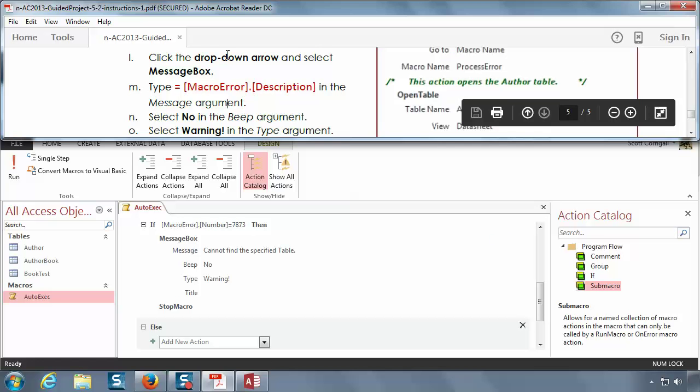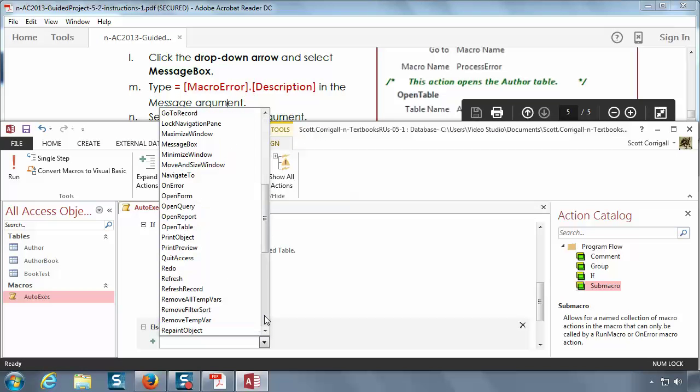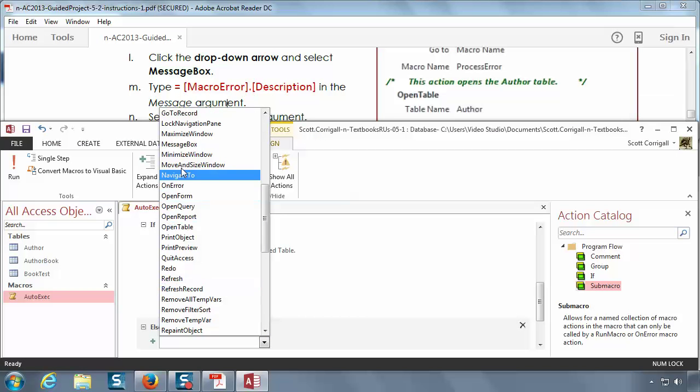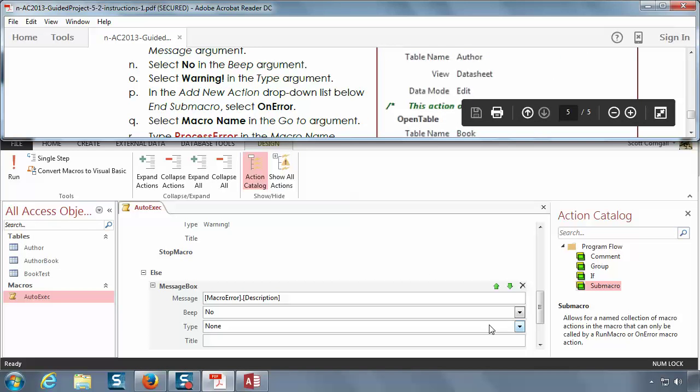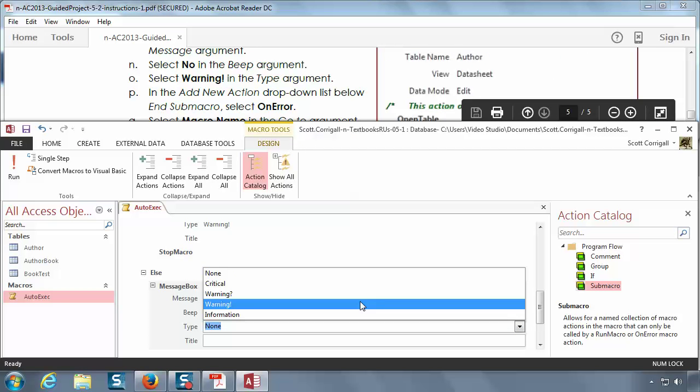So here we are going to give a message box again. We'll just have it say something else. So for the message box, we'll just use an equal sign. We're essentially doing a formula here. Macro error, and it already says it, so I'll hit enter. Dot square bracket description. And that'll be our message. We will not beep. The system will not beep. This will be the warning again with an exclamation point.